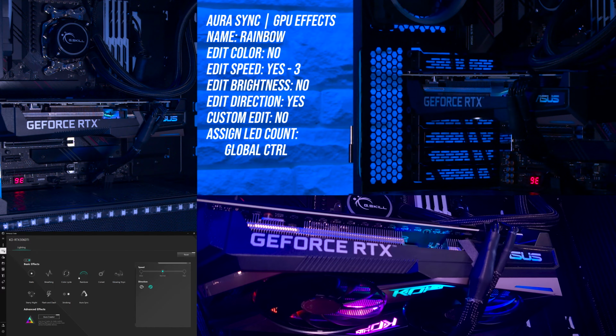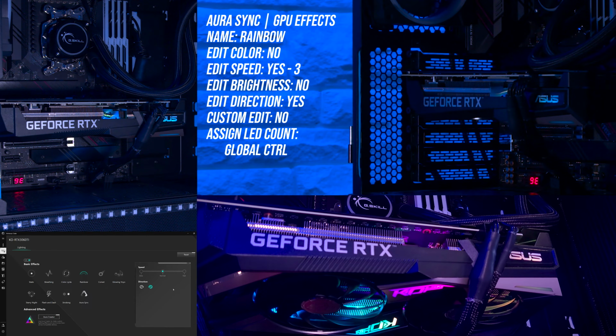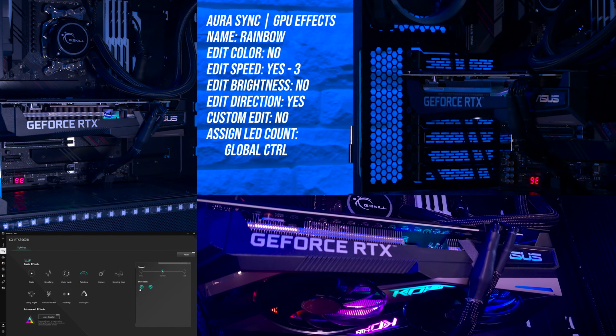When we go over to rainbow, we do get speed control back. We've got slow, normal, and fast, but we don't get the ability to change the rainbow animation like we did in the global lighting effects, but we do get direction control. And this is something that I think a lot of motherboard manufacturers need to take note of. Direction control could mean a lot for somebody.